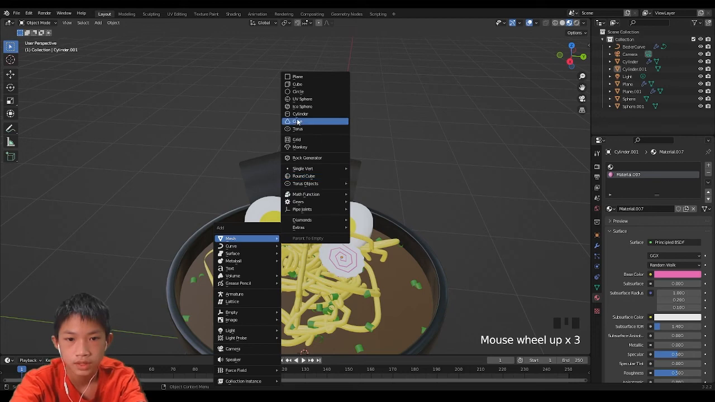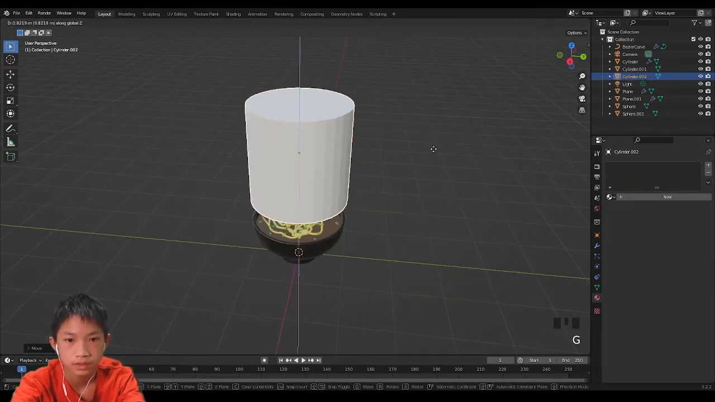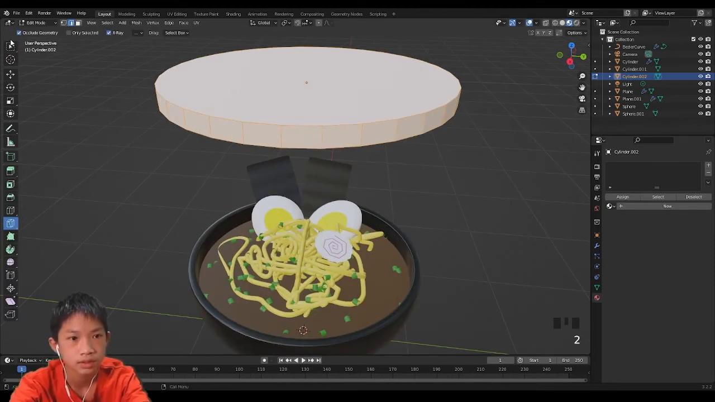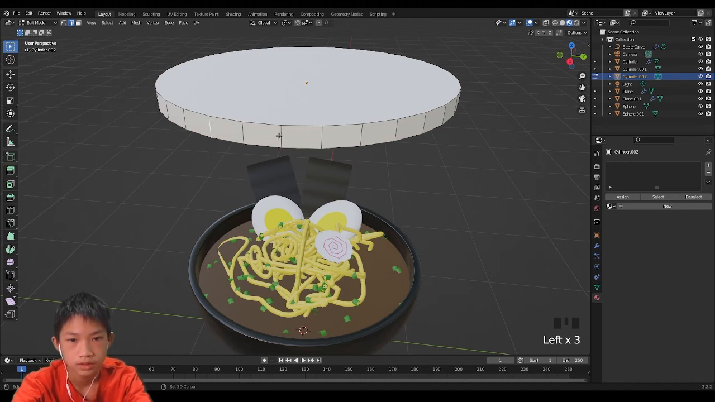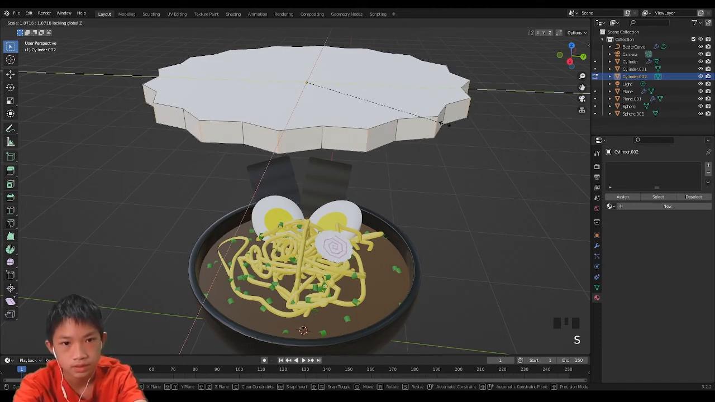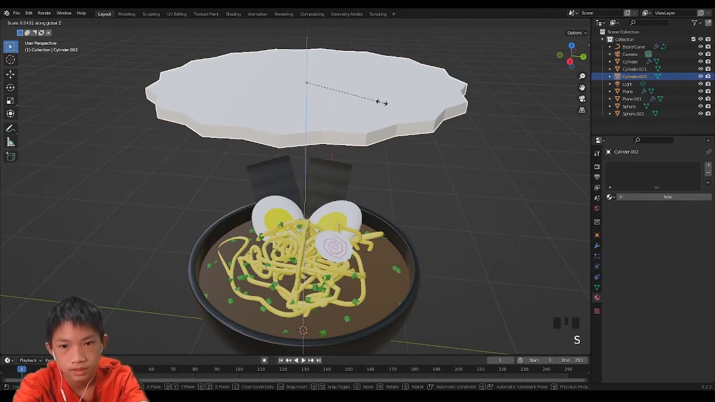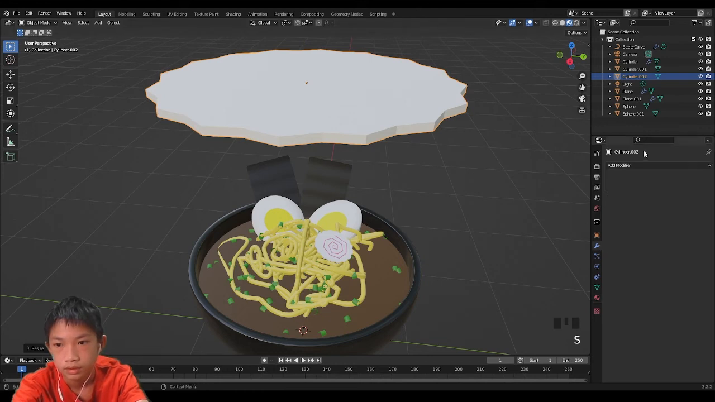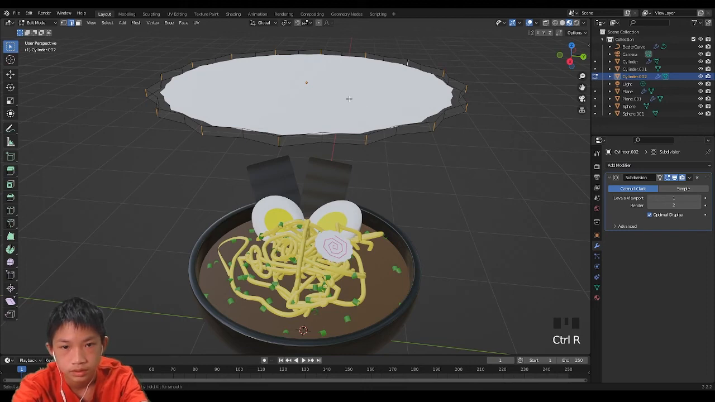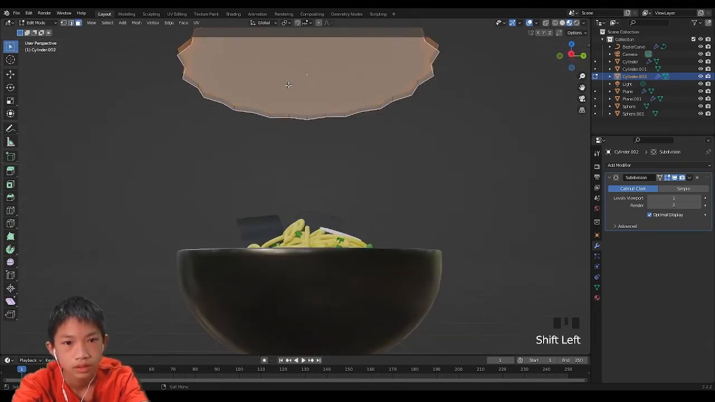So now let's add the pork. So we're gonna do the same way as we did with the Naruto. So you can just move it up, scale it on the Z. So select the edge and just select it in a loop and then scale it Shift C. Maybe scale it on the Z a little bit. And then subdivision surface. And like this.